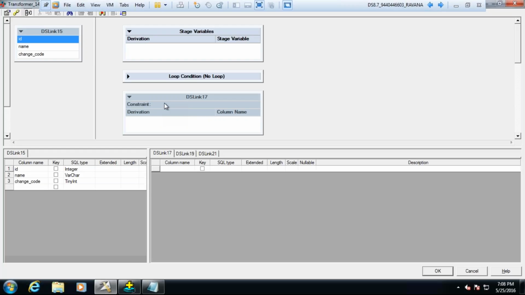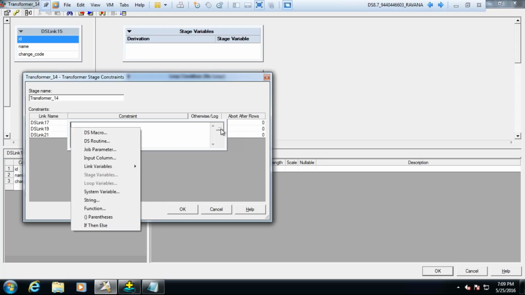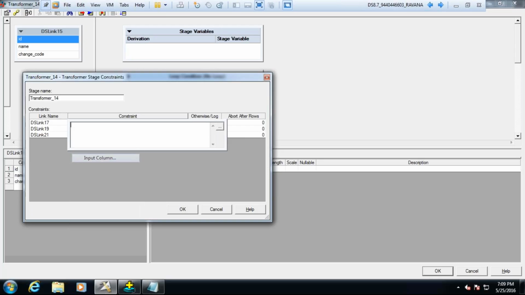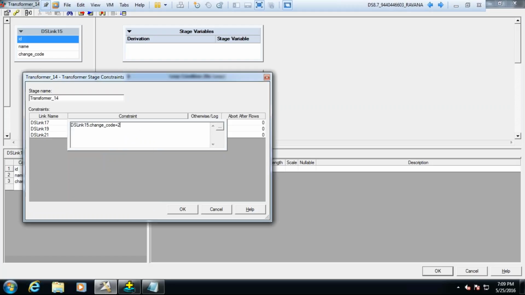Now are you able to understand, guys? Yes, sir. So instead of the filter, I can directly use the transformer. How can you use the transformer? In this particular link, double click and you can see there is a constraint. For this constraint, double click, go to the input column and give the change code. For insert, what is the value?